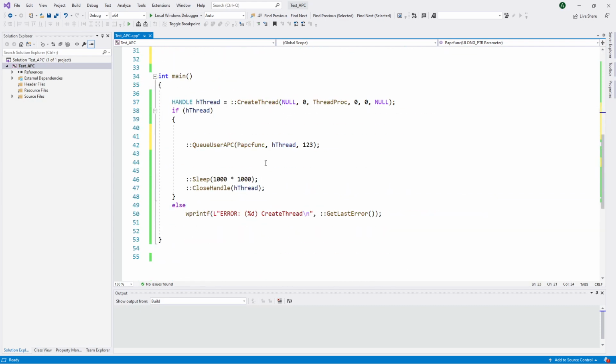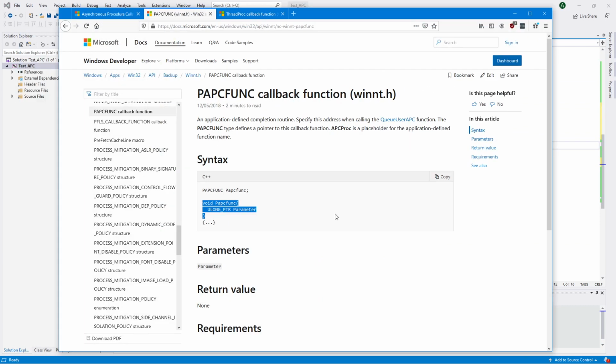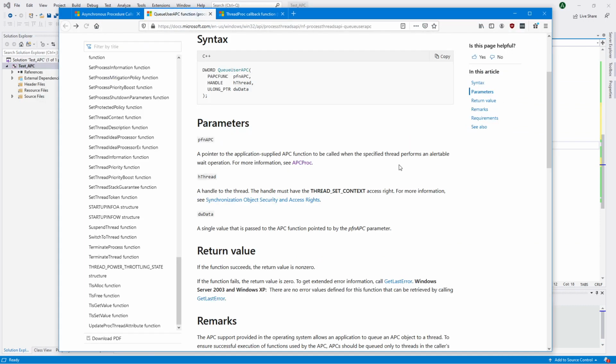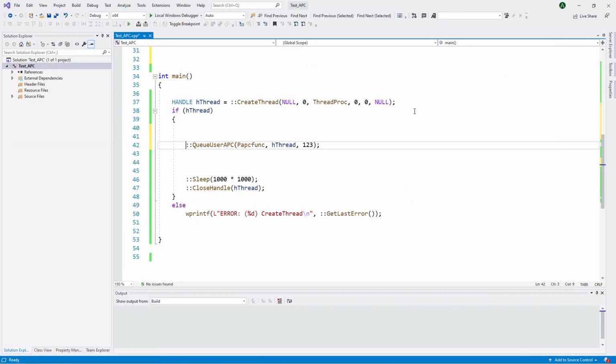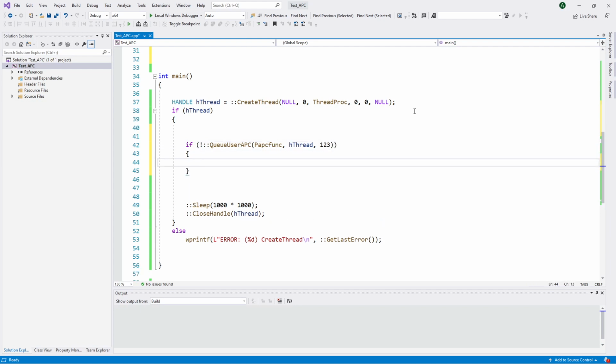And let's see, we also need to check QueueUserAPC for errors. Now, how do we do that? Well, let's check the documentation. As you can see, if it succeeded, it returns non-zero. So, just for completeness, again, please make sure you don't ignore errors. We need to specify this like so.